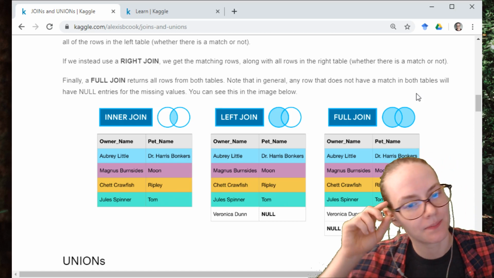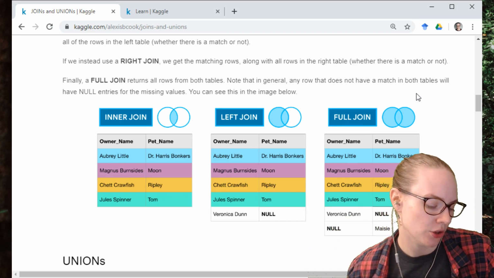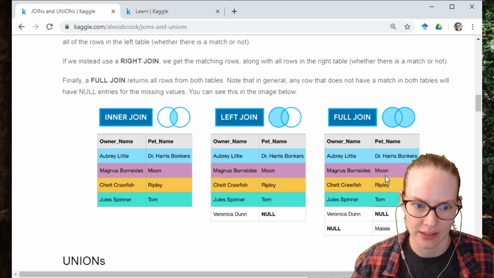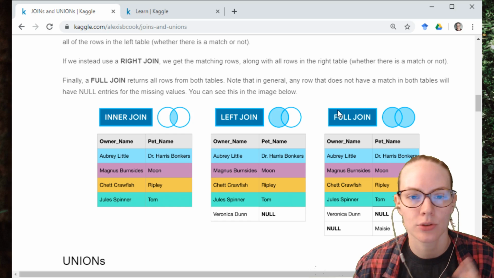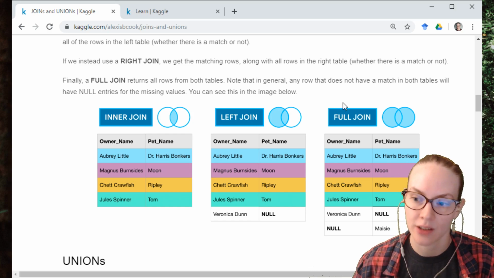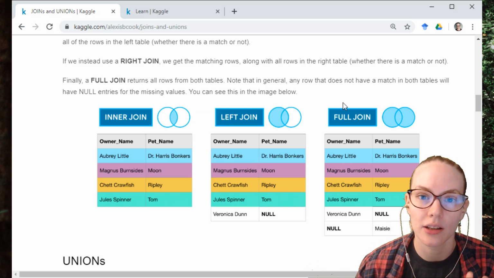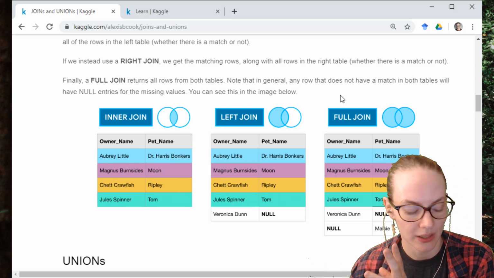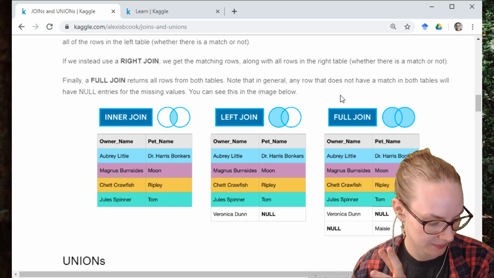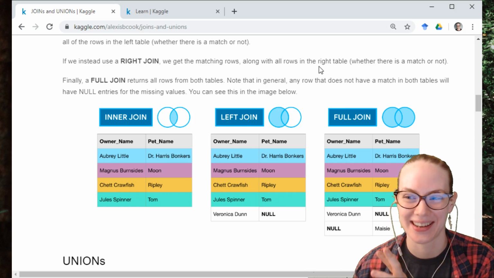So those are joins. But what if you don't actually need a bunch of information in different columns? You just have some sort of data that is comparable that's in the columns of many different tables.